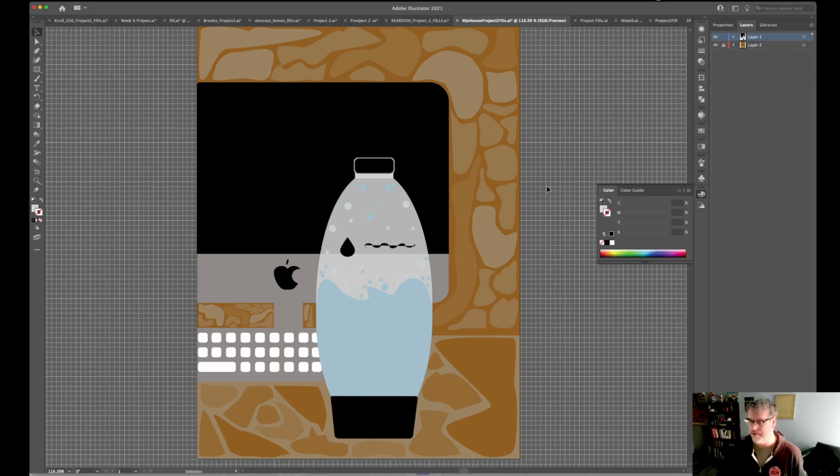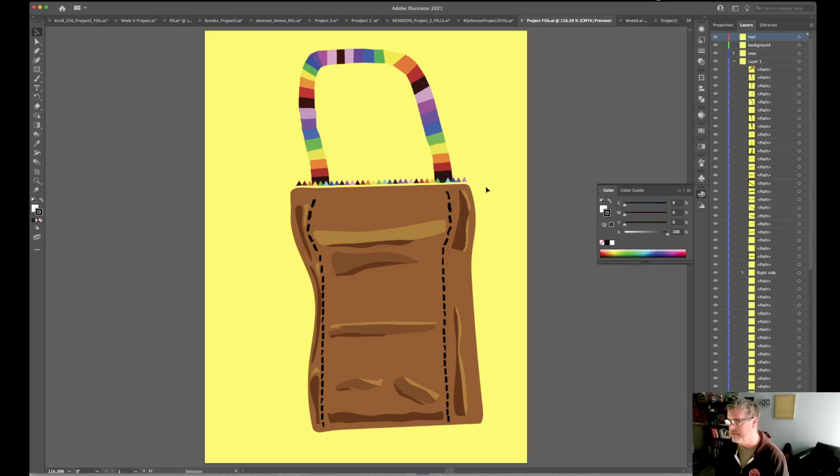I would probably make the computer its own layer, and then the bottle its own layer. So this is good management. This is just stuff. Get used to it. It's really critical and helps you move through this work as an artist.